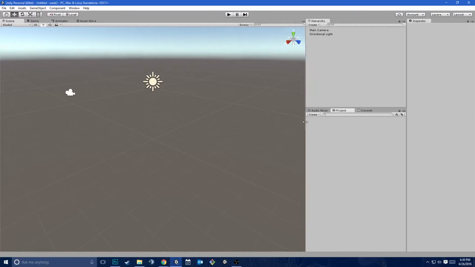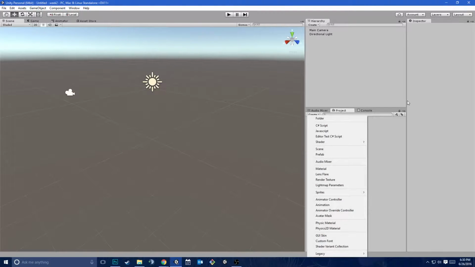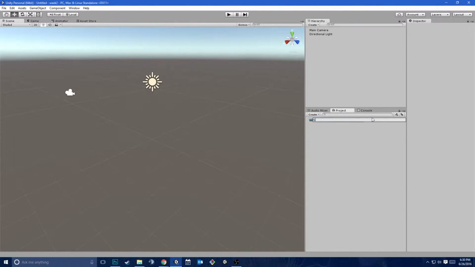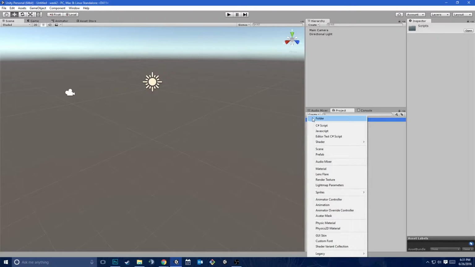And just to show you, all scripts in Unity are assets, okay? And I have a blank Unity project here, and I'm just going to start. I'm going to make a scripts folder, and this is where I'm going to put all of my scripts. And I can go back up to create, and I can create a new script. There are a couple options. There's a C# script, a JavaScript, or an editor test C# script.